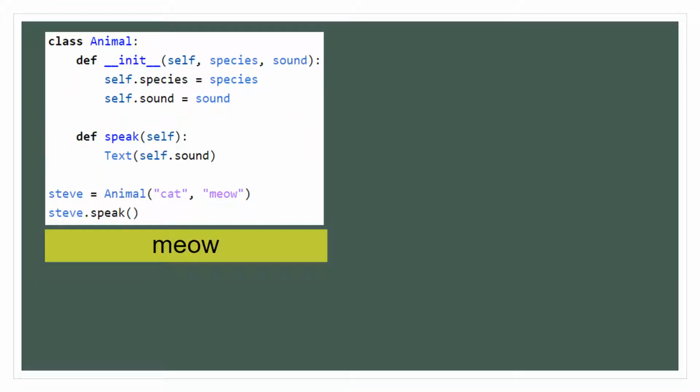Now, what if we want our animal to be able to take the command speak? We can actually add in an additional method called speak that will print out the sound the animal makes. Note that this function also needs self as an input, which is the case for all functions inside a class. So now when we initialize our animal, we are required to pass in both the species name and the sound that species makes. So here I show initializing our animal, Steve, to be a cat that makes the sound meow. In order to make him speak, you would call his speak function as shown here with steve.speak.